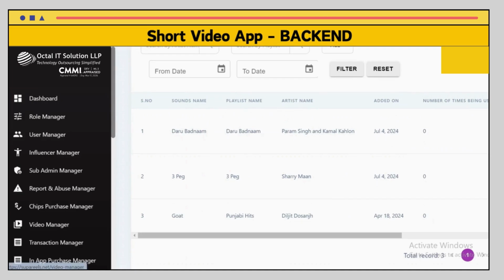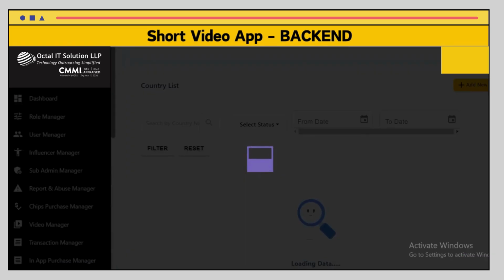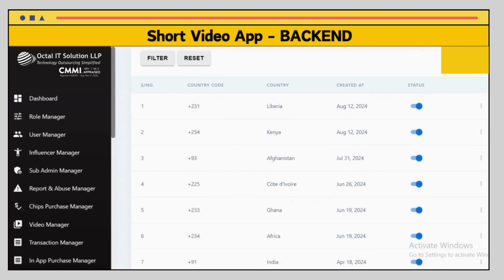Lastly, we have the country manager. Here we can see the country code, country name, date it was created and its status, whether it's active or not.